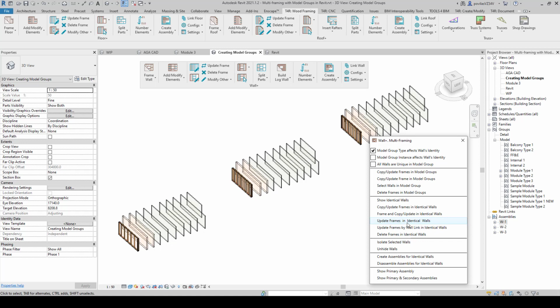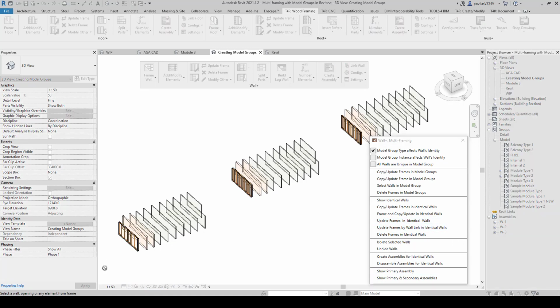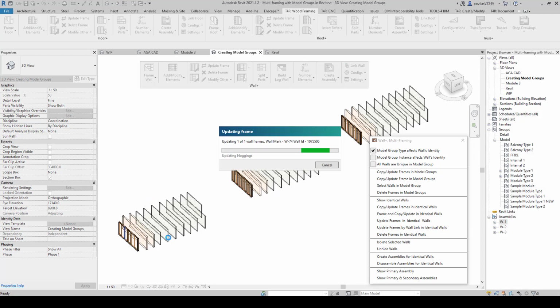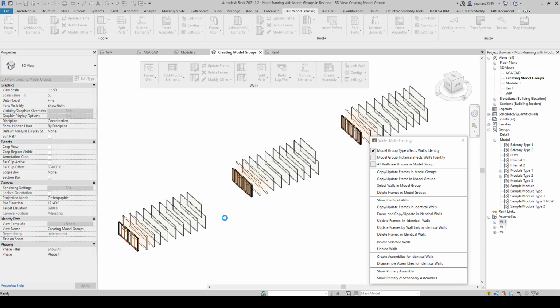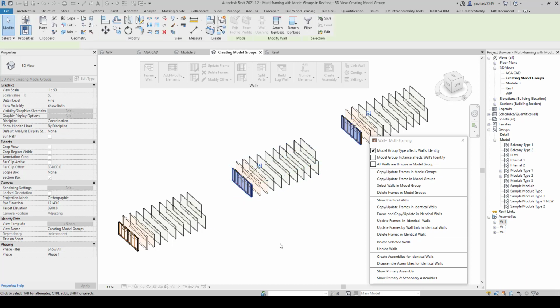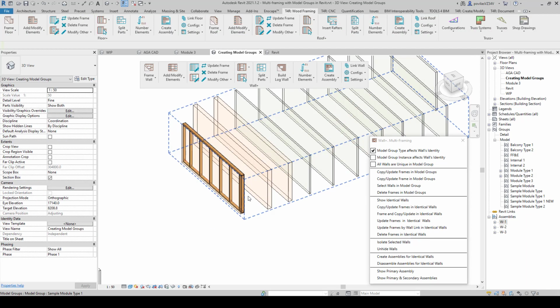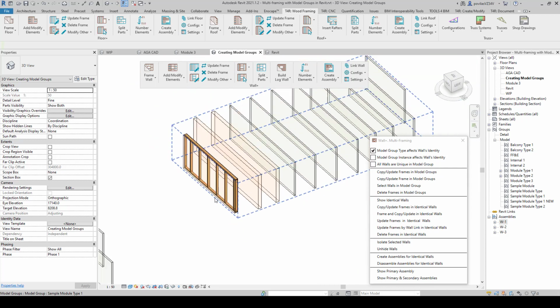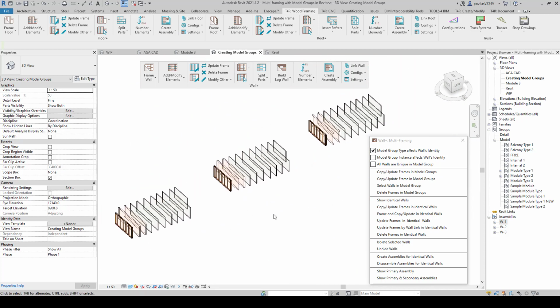I can go ahead and update frames in identical walls. Again, select a wall, opening or any element of the frame. Select any element from this wall frame, and that's going to update only the two walls in this case. So as you see, the two walls have been updated.